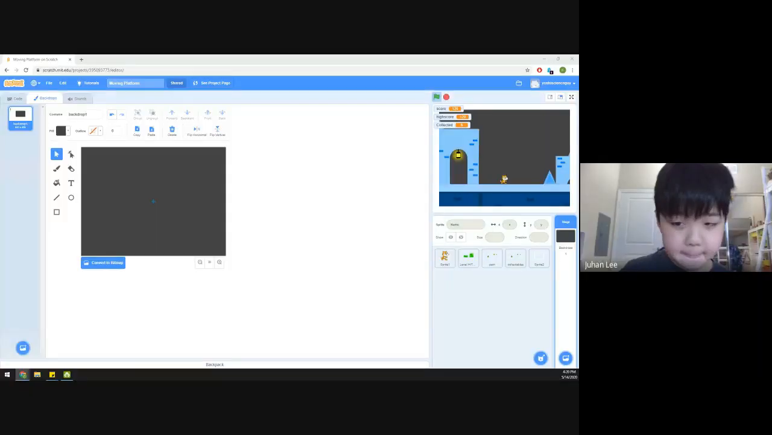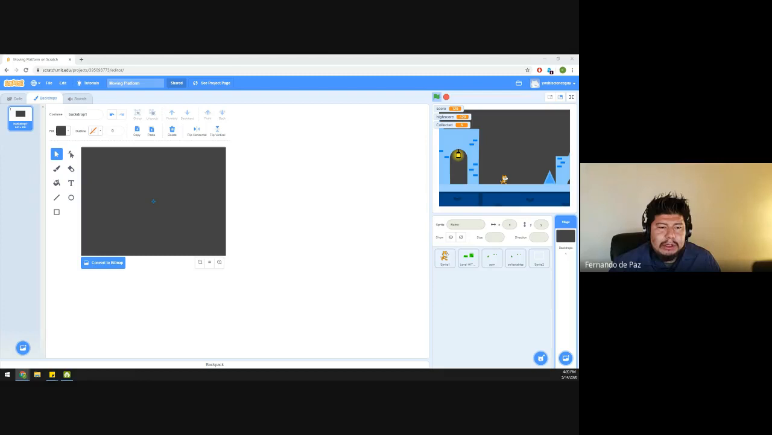Cool. So let's go back and continue. Let me share my screen again. Okay, and then the next thing we're going to do is make little stars that are going to move depending on where we are. Just like we did on our previous class where we have little dots that are moving depending on your position. So that's what we're going to do.